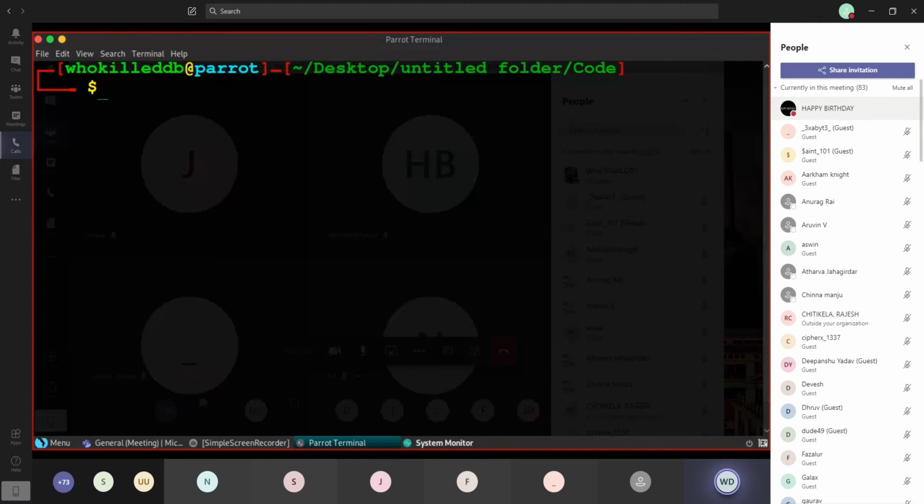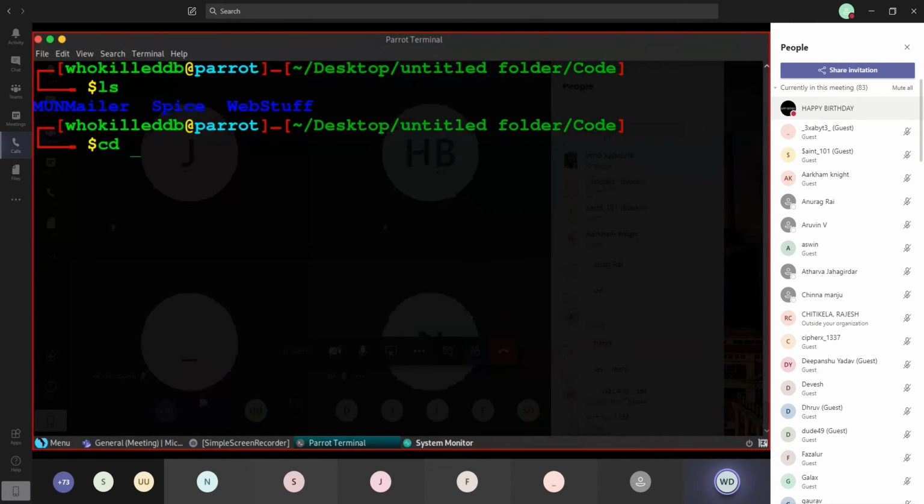So now there's another functionality to the move command. Right here, we are under code.